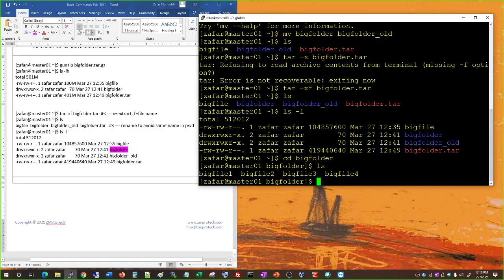So what actually has happened here is, this is the tar command. We did xvf as the switch and the folder name. So what happened here is it extracted that folder to its original name. Okay, and then the extracted tar folder still exists.